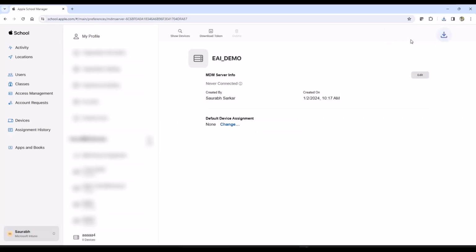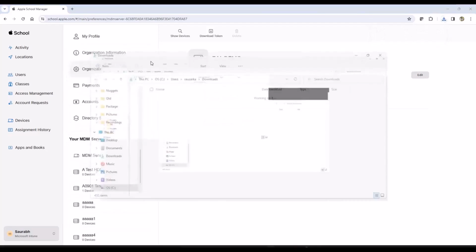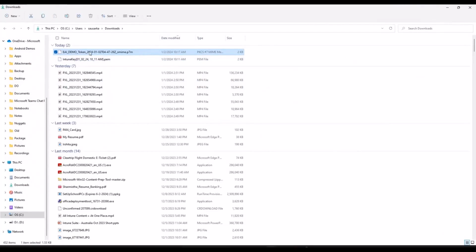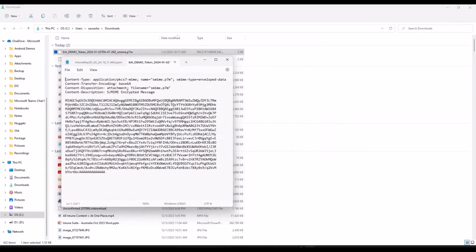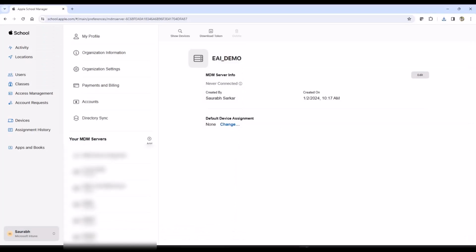Click on download token, and then you see that a P7M file again is downloaded over here. So let me just see this. This is the file in my downloads. And again, I'm just opening this file in Notepad. You can see a lot of information over here. It shows you the content type. The content is encoded using base 64, and then what exactly the content is. This is the content in the encrypted format. So the token has been downloaded from here.